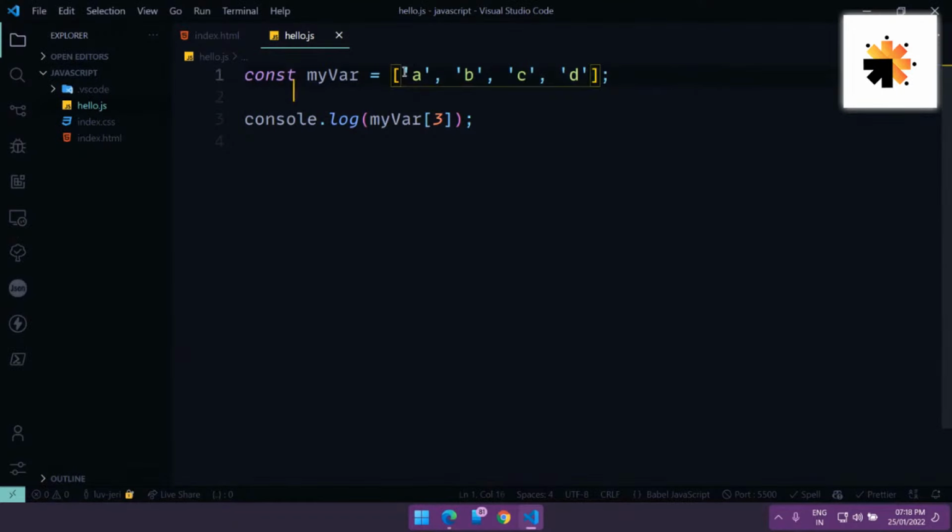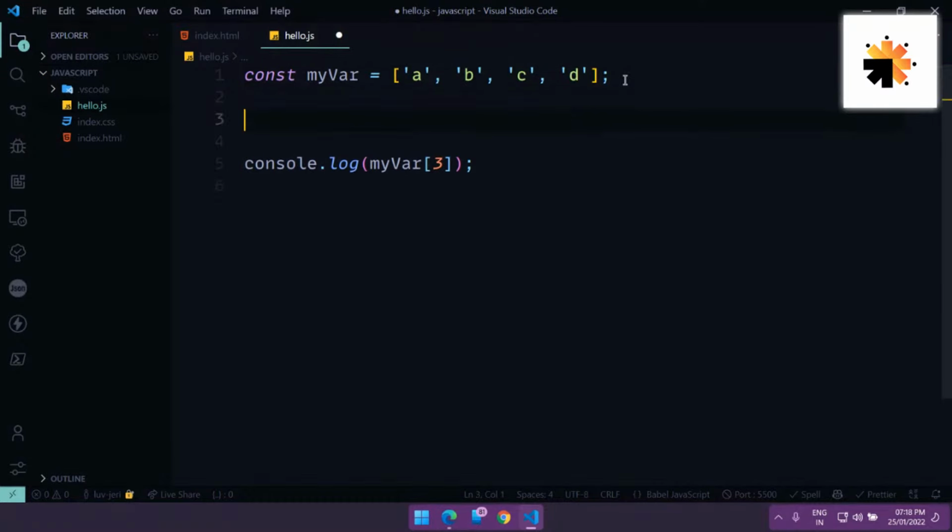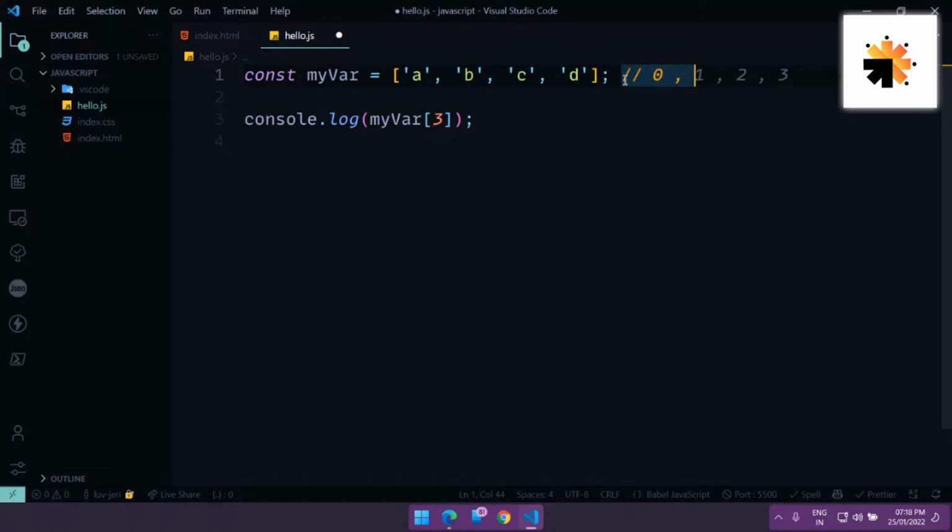So basically each of these elements has a particular index. An index starts from 0. So the indexes are 0, 1, 2, 3. A has an index of 0, B has an index of 1, C has an index of 2, and D has an index of 3. To access a particular element from an array, we use that index. We use the name of the array, then these square brackets, and write down the index number.